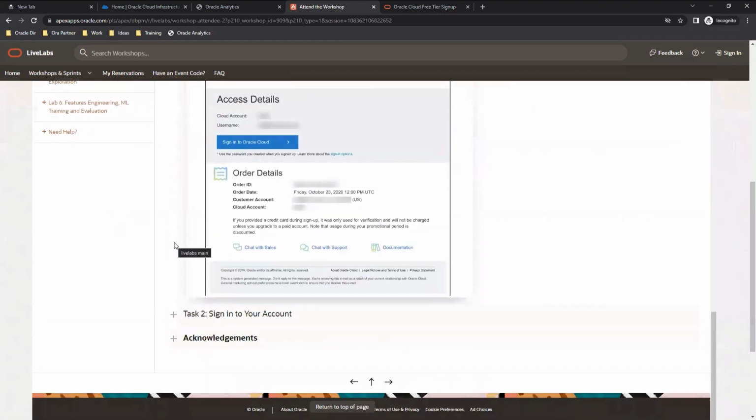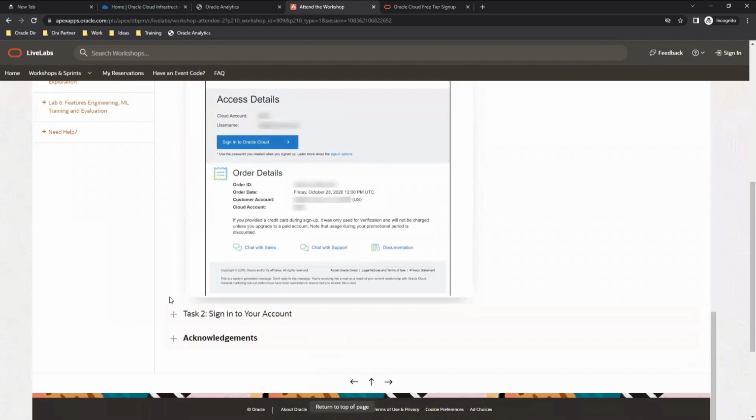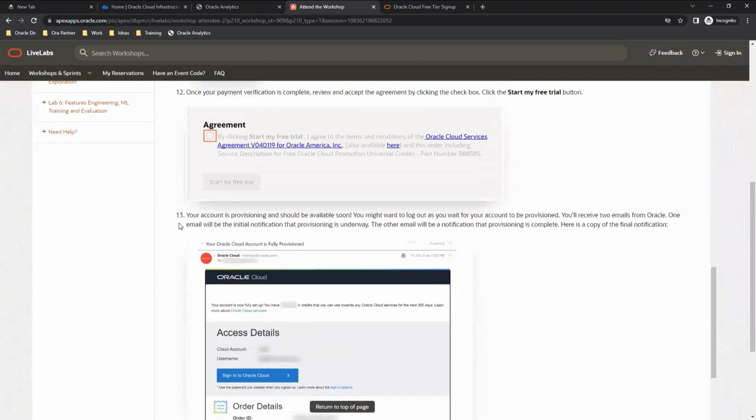And eventually, once you have this email, you can now sign into your cloud account, and we can actually get started with the lab. So while you kickstart the process of registering for the cloud account, it will take a little bit of time to get it fully provisioned.